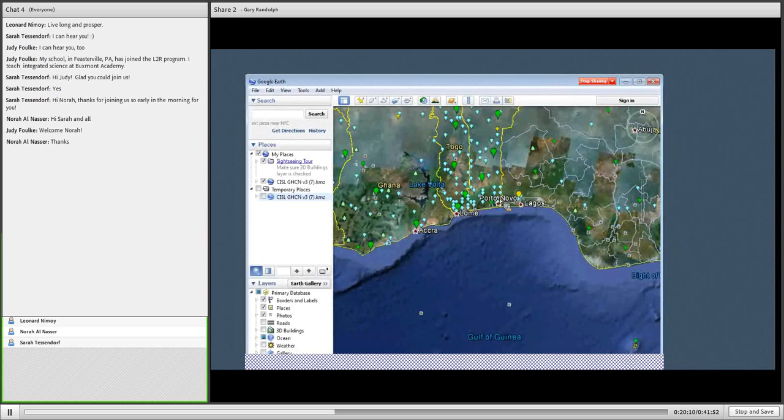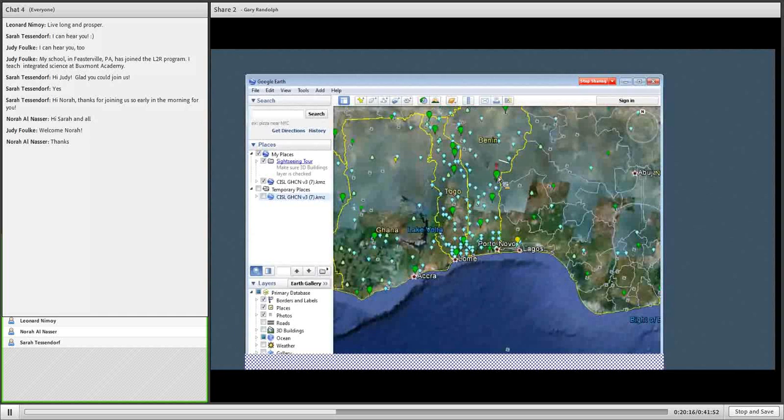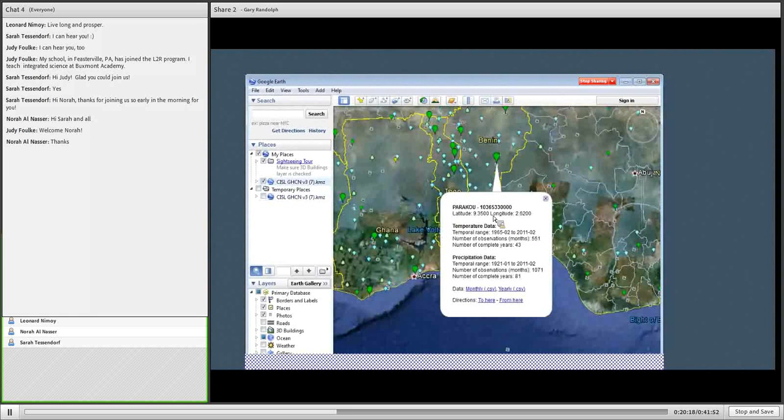And so let's look at this. Double clicking on one of the pins will tell us the name of the site and latitude, longitude. A little bit of information about the temperature data, the range and the number of complete years, which is 43. Precipitation data and those dates, and then 81 years of data. It also gives us the option to look at the monthly data or the yearly data.